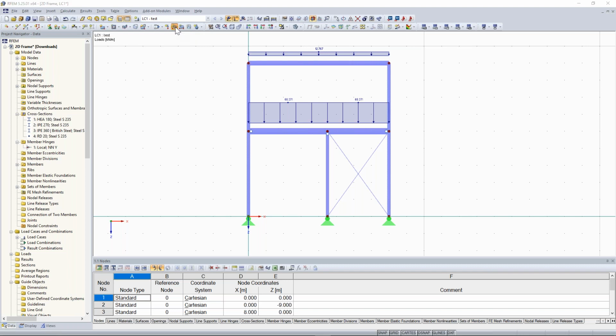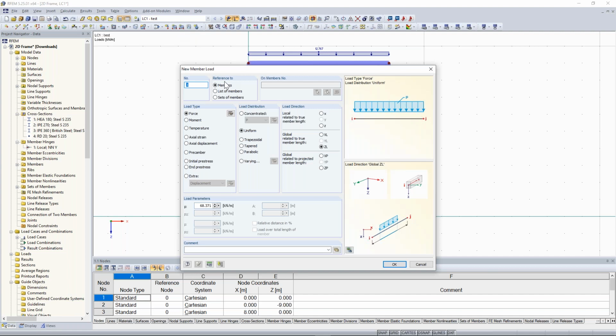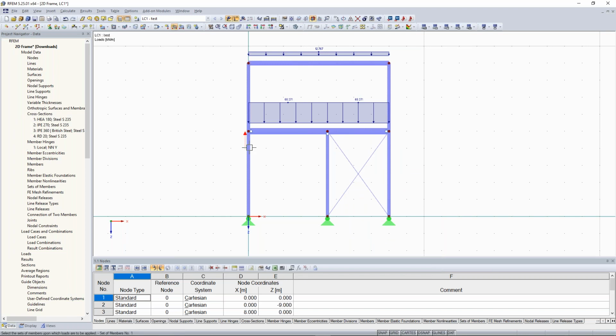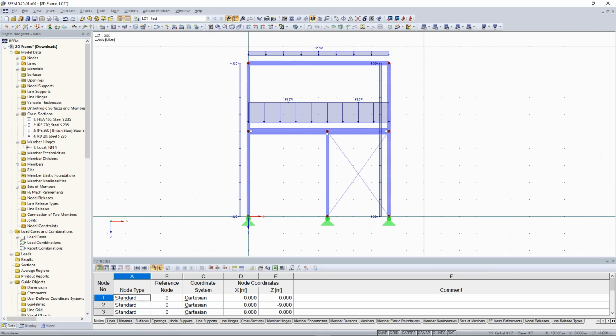Again, we create a new member load, and now, watch out, we refer to sets of members and enter here a load parameter of 4.32, and we relate to the member length through member length XL. I click on OK, and now I choose the left and the right column. So easy. Now we can easily change also the parameter here on the right side, because this parameter isn't right, no problem. We can change everything afterwards.